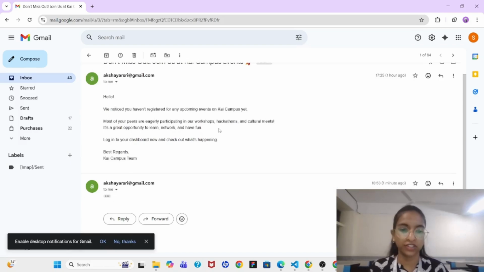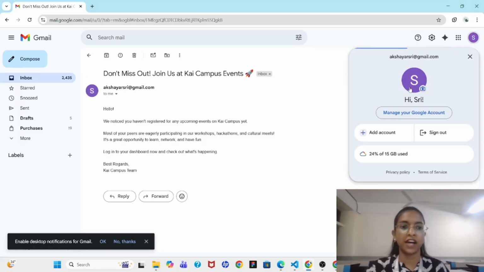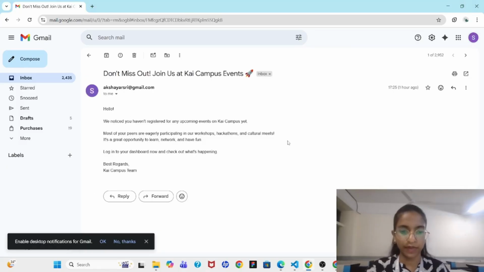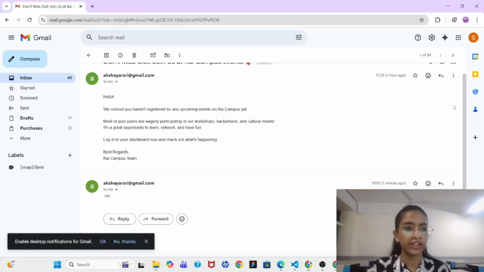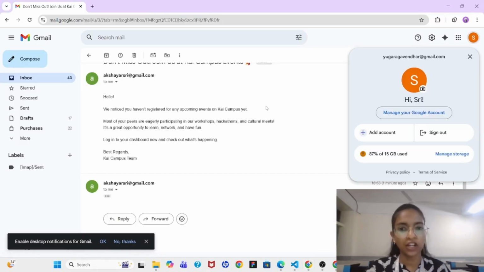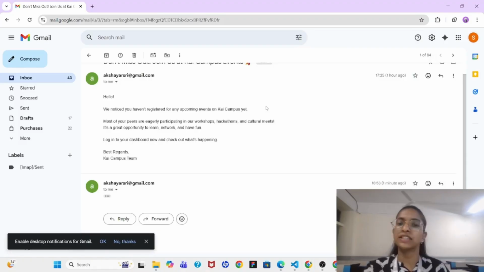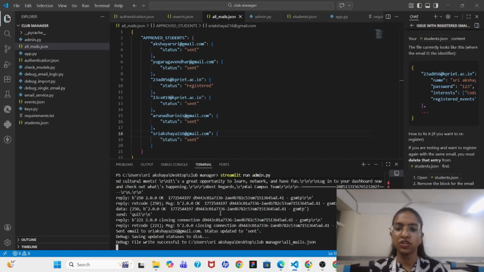Hello, we have noticed you didn't register. And also for Akshaya Sri the email is received, and for Yuga Raghavendra also the email is received. This is how, for the students who didn't register, the email is sent automatically. In the terminal also you can see the mails we have sent. We did this using the SMTP protocol. So this is my work in that hackathon.